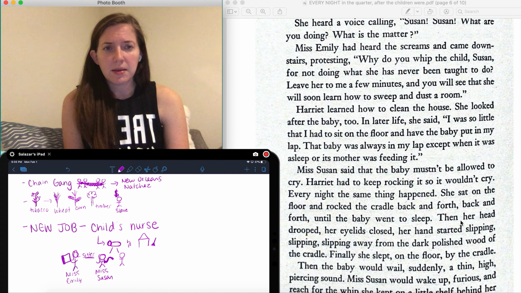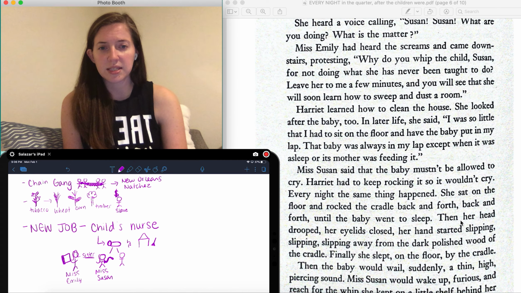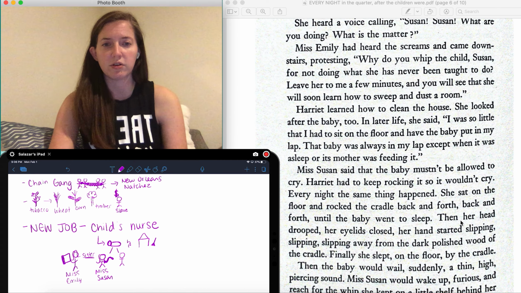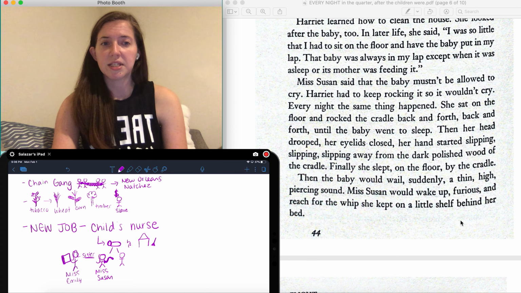Miss Susan said the baby mustn't be allowed to cry. Well, babies always cry. I don't think this is going to work out very well. Harriet had to keep rocking it so it wouldn't cry. Every night the same thing happened. She sat on the floor and rocked the cradle back and forth until the baby went to sleep. Then her head drooped, her eyelids closed, her hands started slipping away from the dark polished wood of the cradle. Finally, she slept on the floor by the cradle. Then the baby would wail suddenly, a thin, high, piercing sound. Miss Susan would wake up furious and reach for the whip she kept on the little shelf behind her bed.